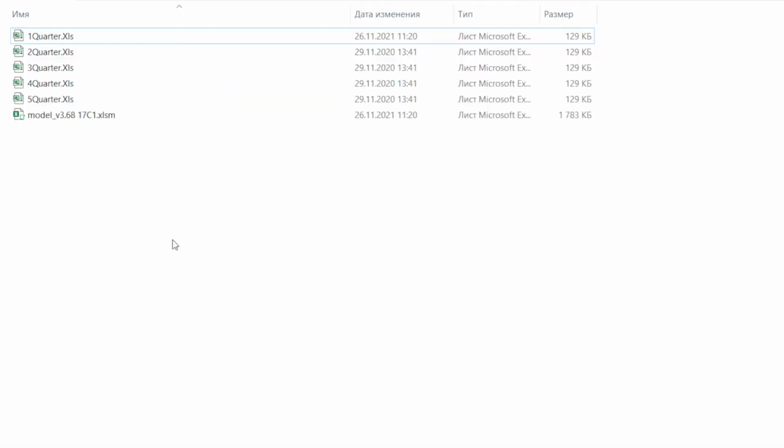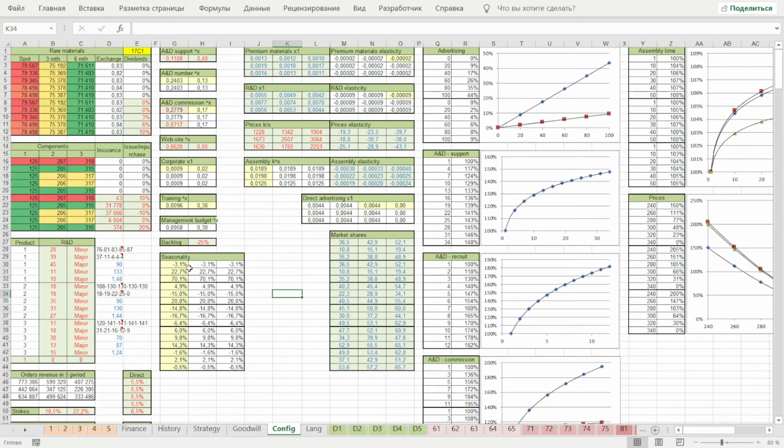The fifth: open calculation model on sheet config. The E1 cell will contain scenario code for which model is currently configured. This code must match the scenario code from the company's history. If they are different, model will not work correctly and you will not be able to use it effectively in preparing decisions in the new round.